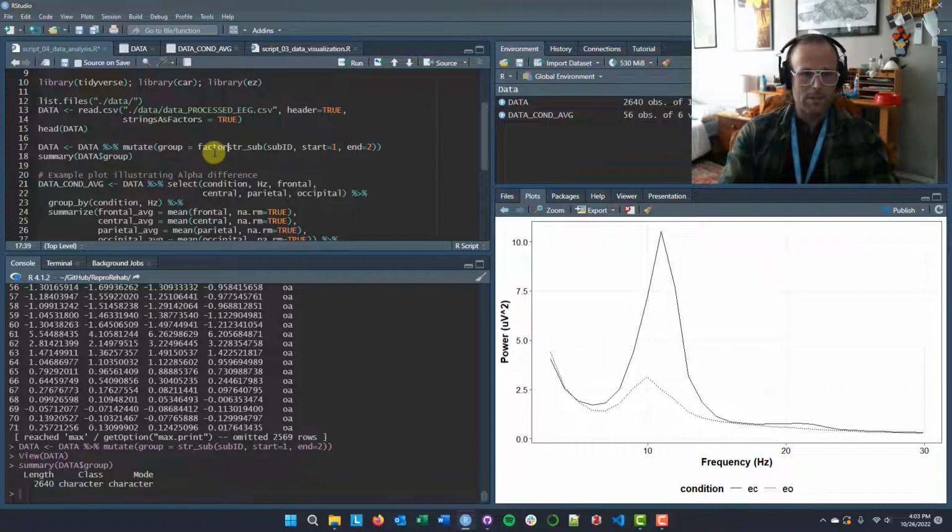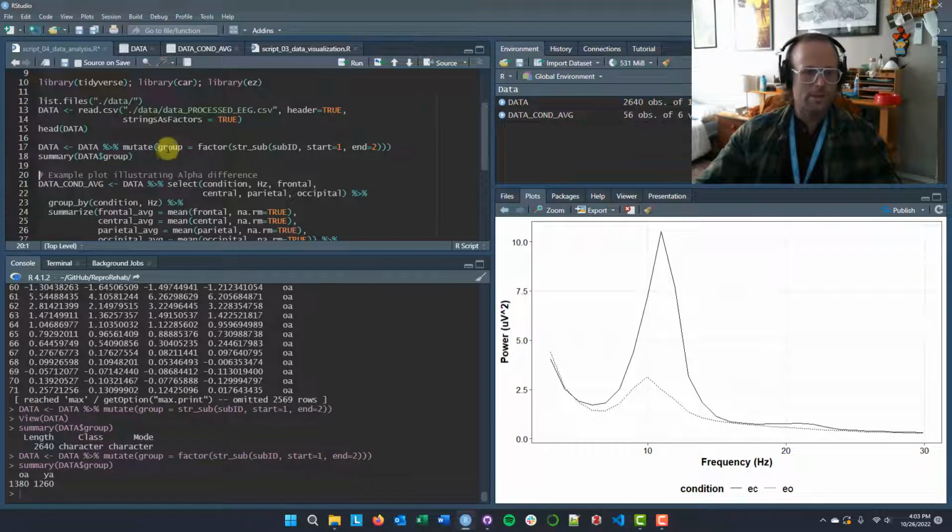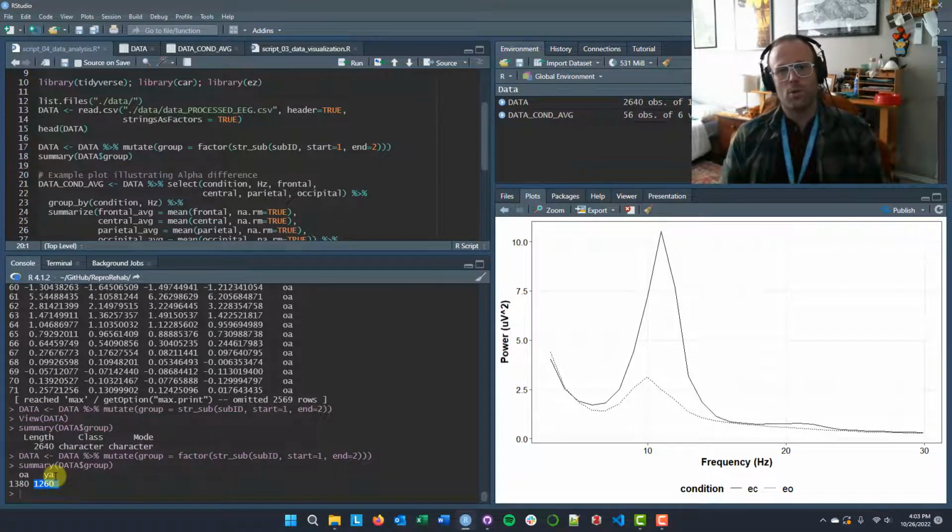So if I want it to treat this variable as a factor rather than a character, I'm going to go back inside this mutate argument and say when you take the output of that substring function, convert it to a factor and save that as the group variable. And now when I do it, you can see I've got 1,380 observations for the older adults and 1,260 observations for the younger adults. That seems reasonable because I should have about 60 observations per person, and I have 20 plus older and younger adults in here.